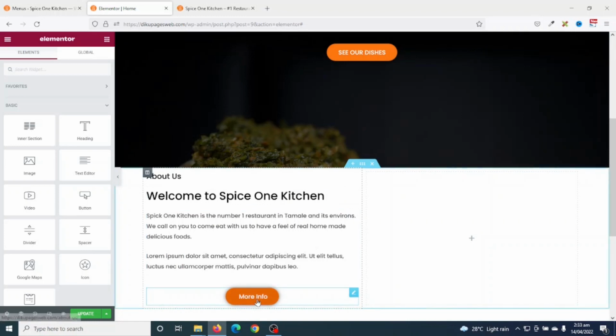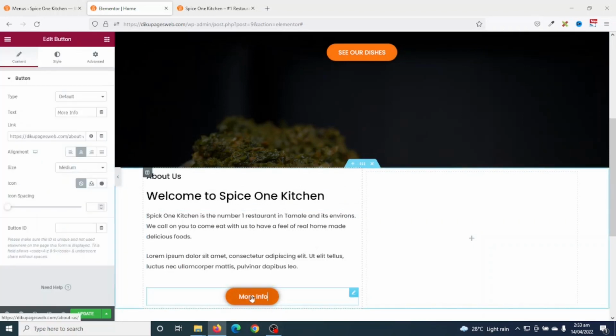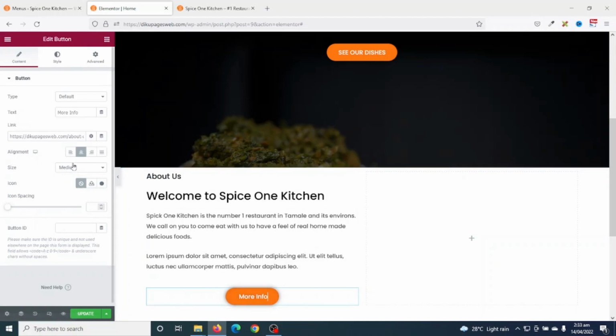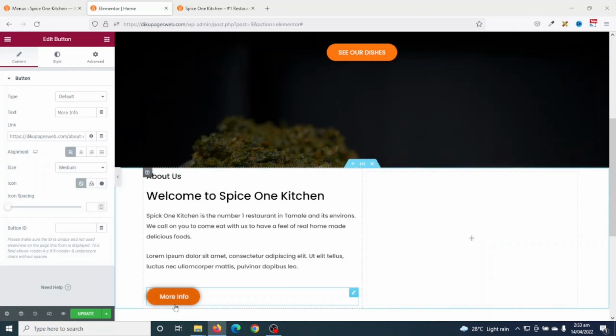The only difference here is that I don't need this particular button to be centered. So I make sure it is selected, then I click on left, that is align left. However, I want to change the text to uppercase so that it will be uniform. So I have more info like this. Awesome. Next, in this column, I'm going to go ahead and add an image.